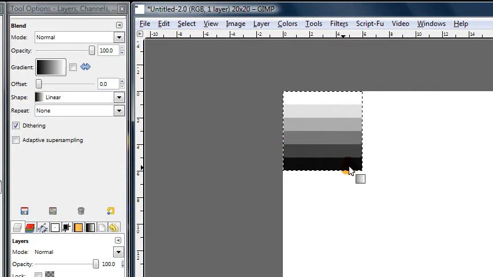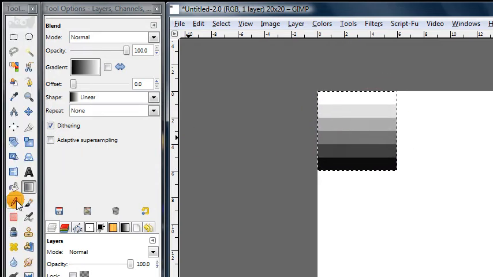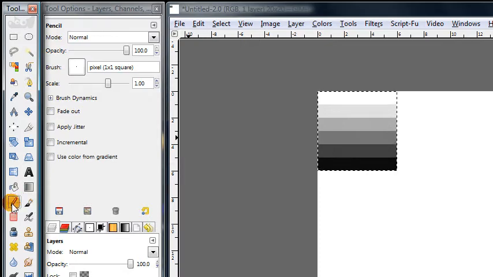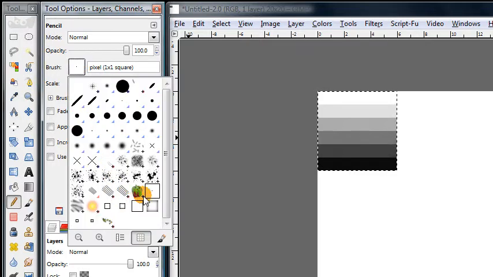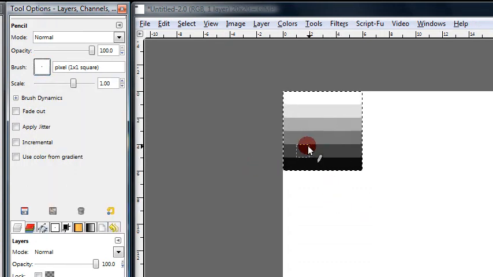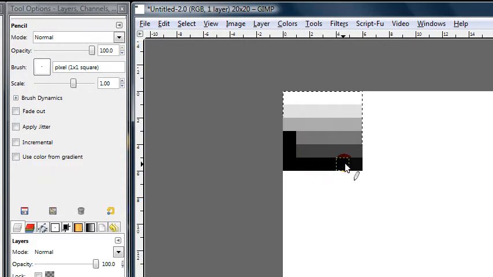Next we want to add a little outline sort of thing to this tile. So we're going to get our pencil tool, not the paintbrush tool, the pencil tool. And we want to make sure we have this pixel 1x1 square brush selected. Now this is just a little tiny dot that you can find next to this pepper brush. So make sure you have this pixel brush selected, and you want your foreground color to be black. And then you want to go down halfway on the side of the square and draw a line around this bottom edge of that square.